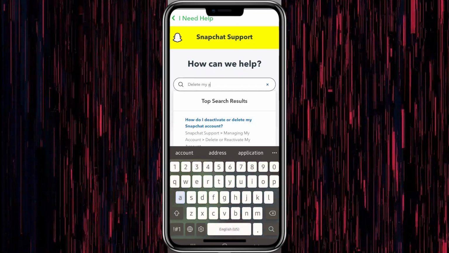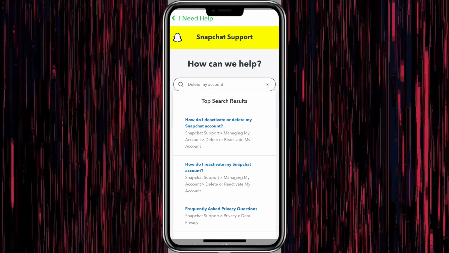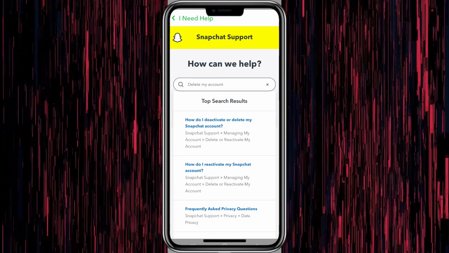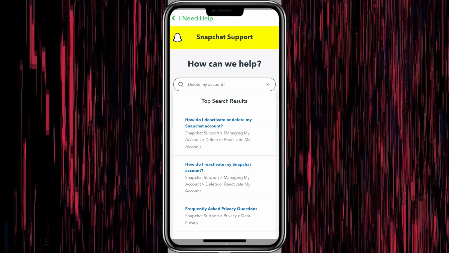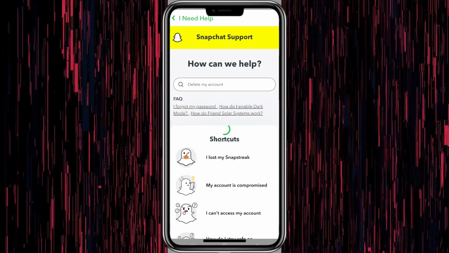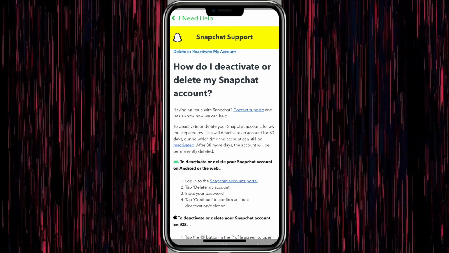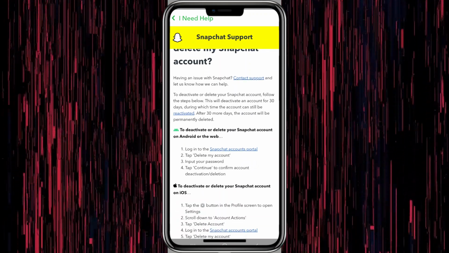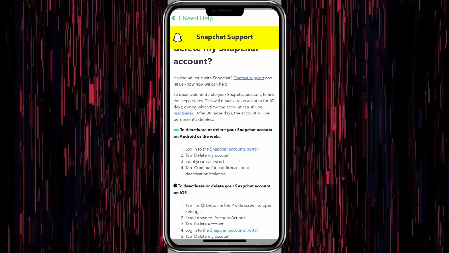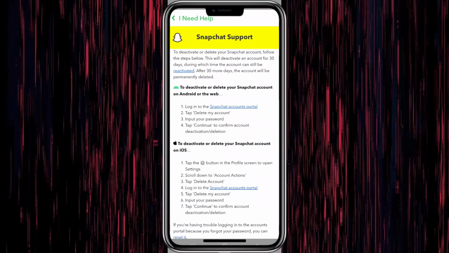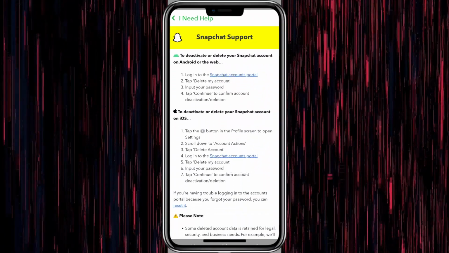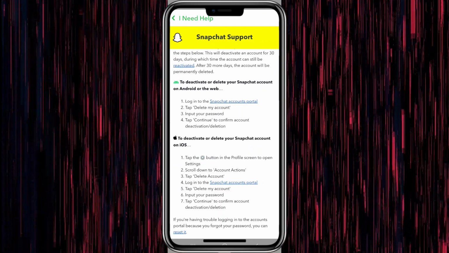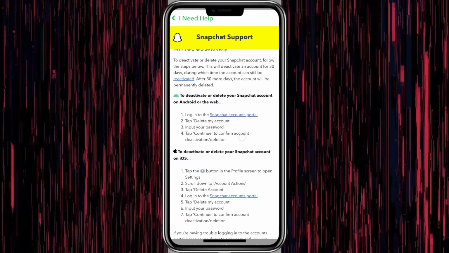Delete my account. Okay. After typing this, you can find an option, how do I delete or deactivate my Snapchat account. So what you need to do is click on the top option, the first option right here. If you are using an Android, you have to click on the first option right here, Snapchat accounts portal. Or if you are using an Apple device, you have to click on the second option, Snapchat account portal, like here. I am using an Android right now, so I am going to click on this.